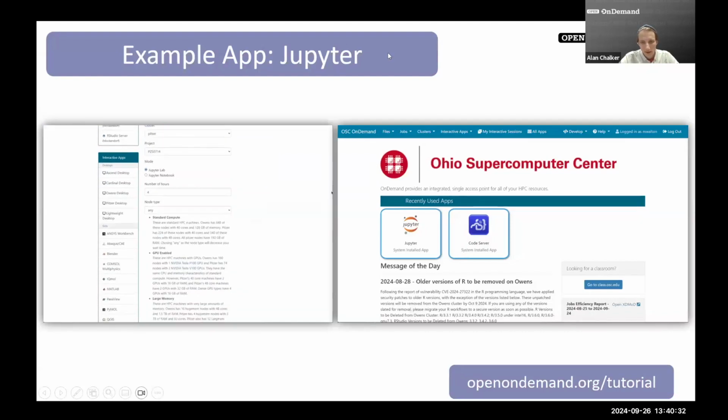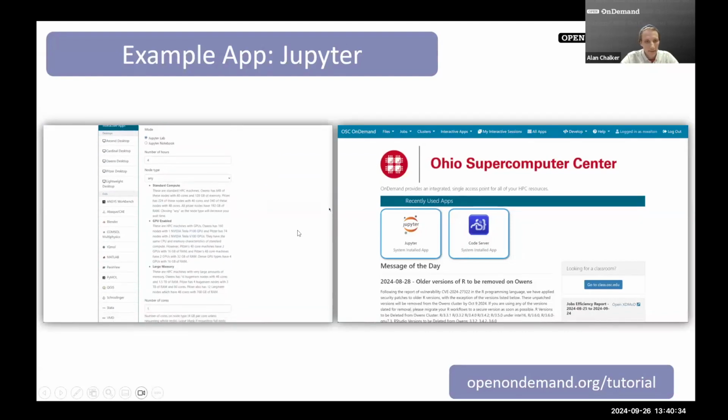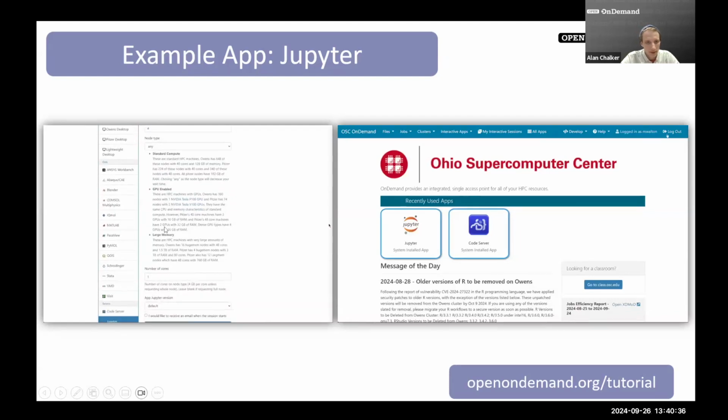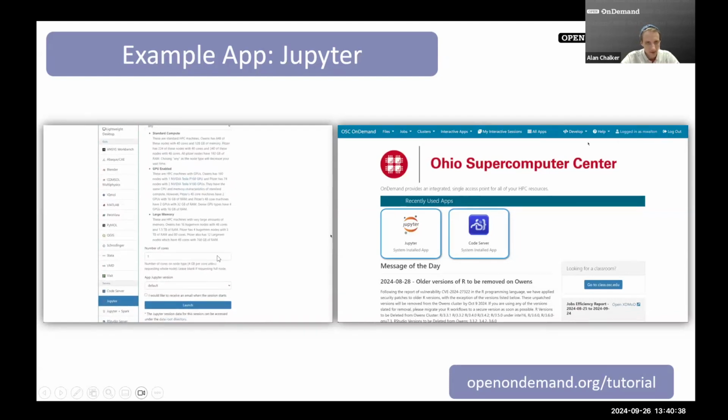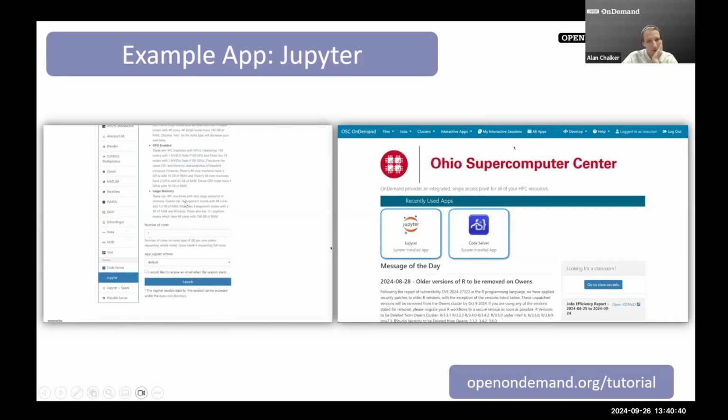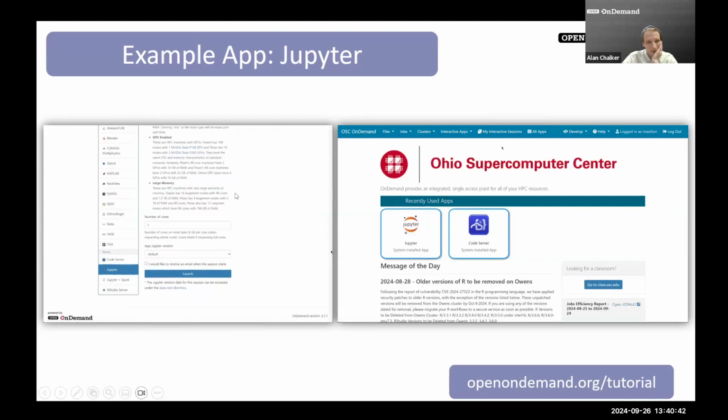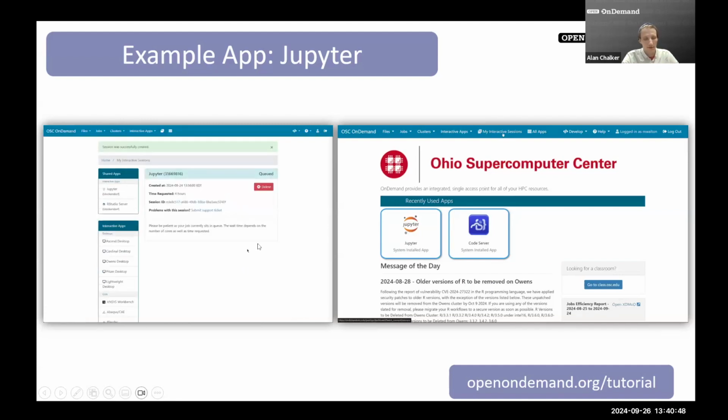So Jupyter is a really popular app, and you can see on the left all the customizations, a little bit of what I mentioned before. So large memory, GPU enabled, number of cores, app Jupyter version. So you can configure all sorts of specific things you want access for.